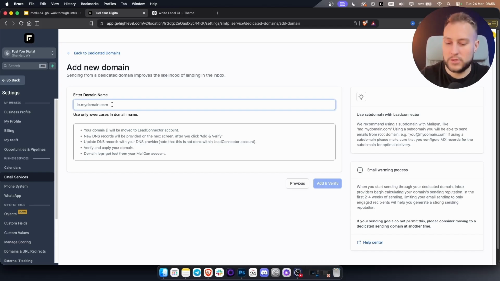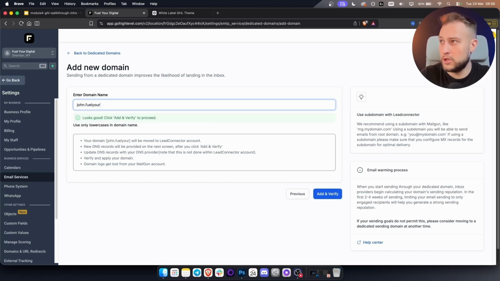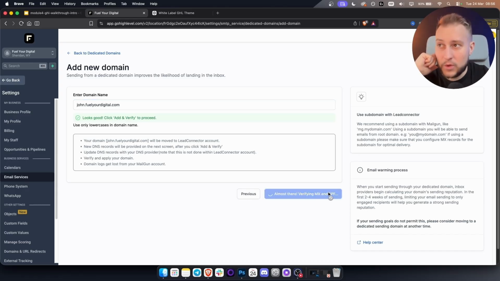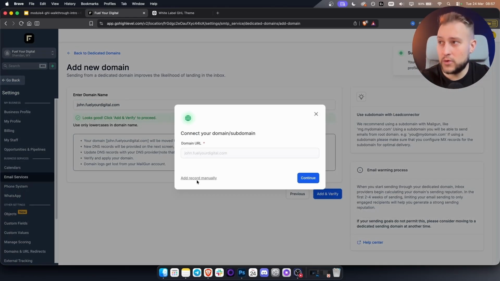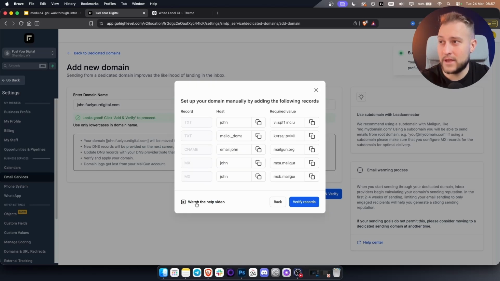So what I do is I will just go john.fuelerdigital.com, okay? And this is going to be my subdomain for my sending domain, for sending emails within Go High Level. Now, I want to click add and verify. And by the way, here you actually want to do the same thing, add records manually, and you can watch the video. You need to add these DNS records to the DNS settings in your Namecheap, Hostinger, wherever you purchased your domain, okay? And you want to add these in here and then verify records.